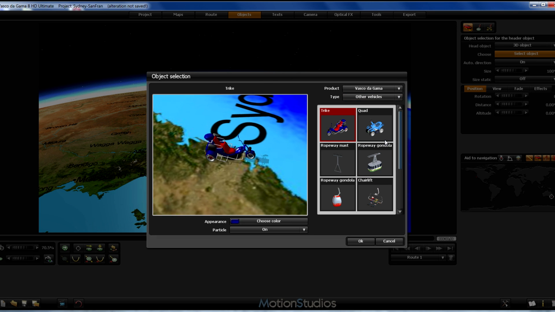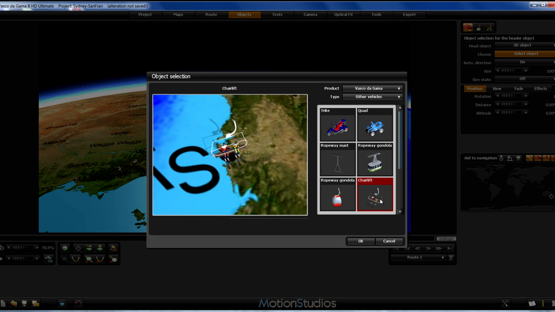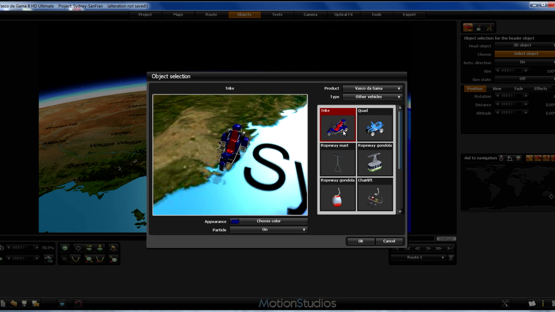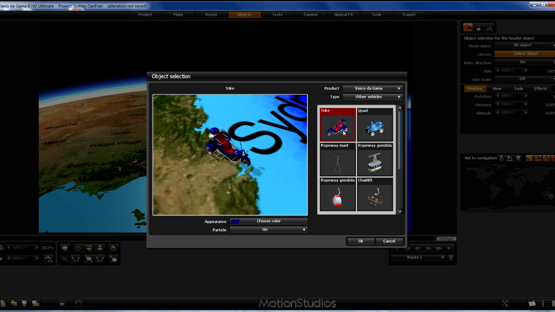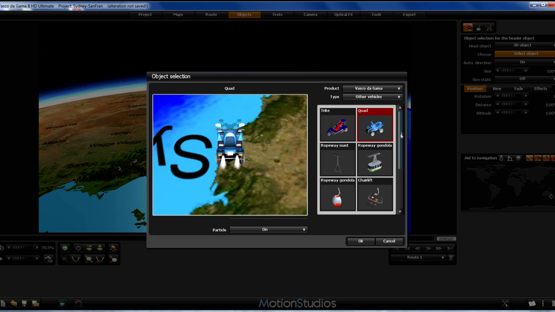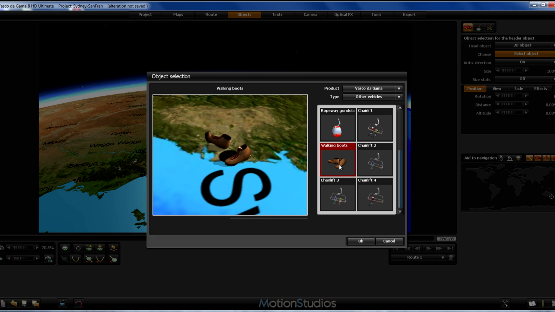Other vehicles, oh, here's some fun. We've got a gondola. You can have a gondola going across the mountains, or a ski lift. You've got a Billy Connolly style motor trike, or a quad bike. They've had some really good fun. Oh, there's just a pair of boots that walk by themselves.